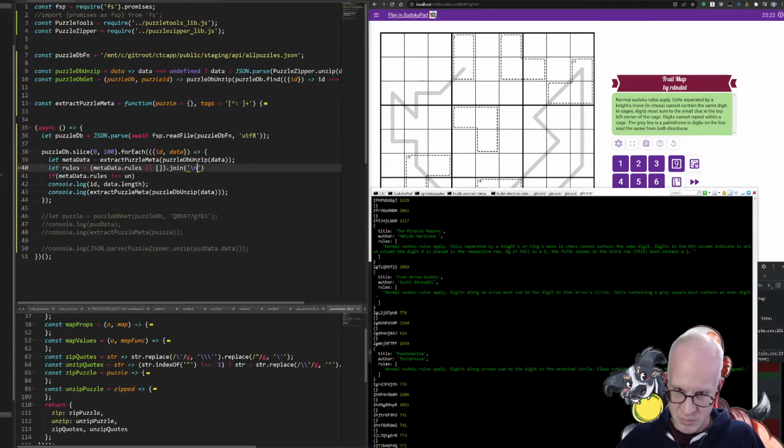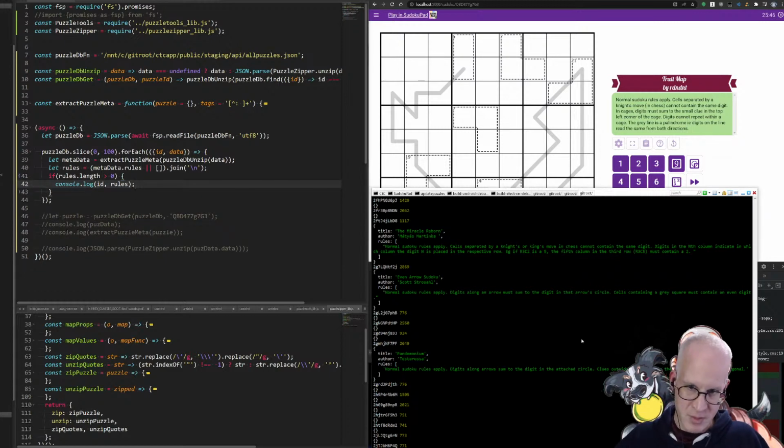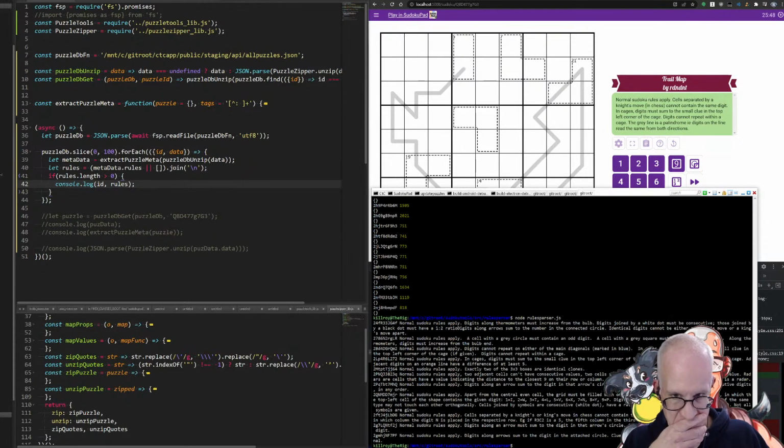Carriage return. Like that. And then if metadata.rules.length is greater than 0, then we're going to do this. If rules.length is greater than 0, we just output the rules. Something like that. And we have a couple here, and a lot of them say "normal Sudoku rules apply." But this is just to generate our test data, right?